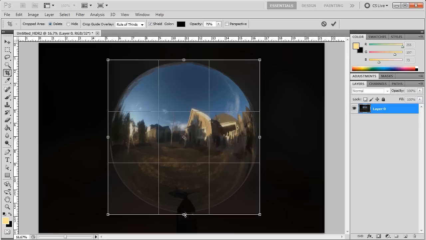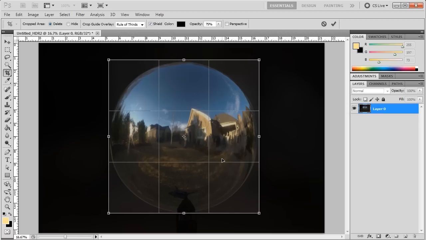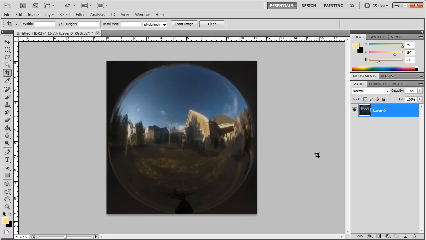Now right here where the tripod touches the sphere, you just want to pretend as though you don't see that and imagine where it would hit it. So I'd say right about there. Alright, now that looks good. So we can right click now, choose crop. Alright, so we now have it cropped, and then we're going to save it out.